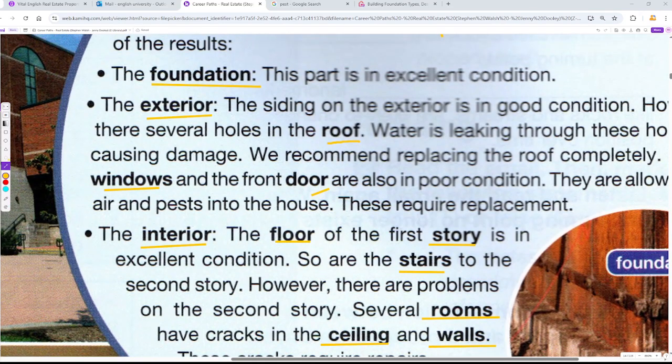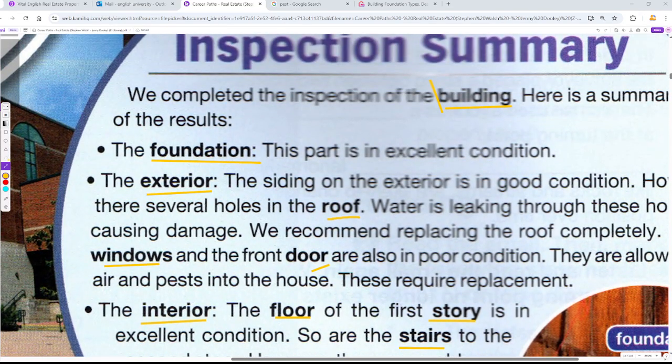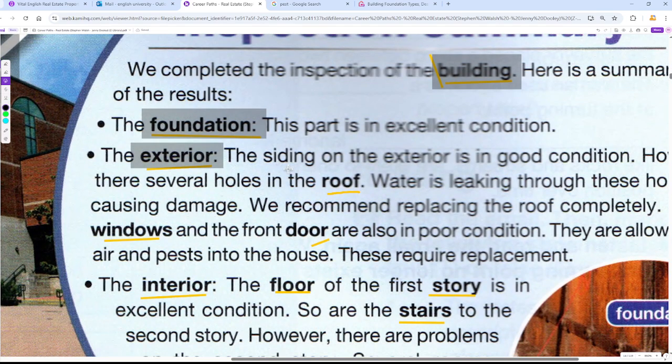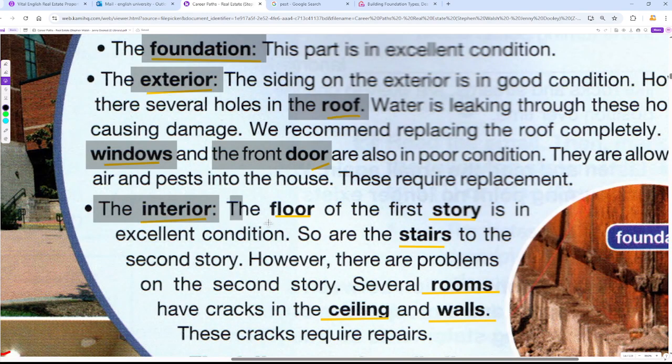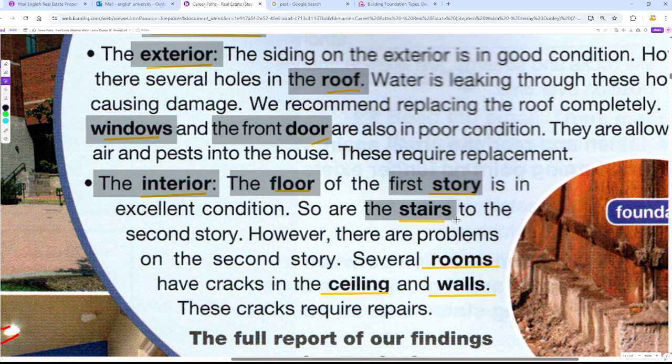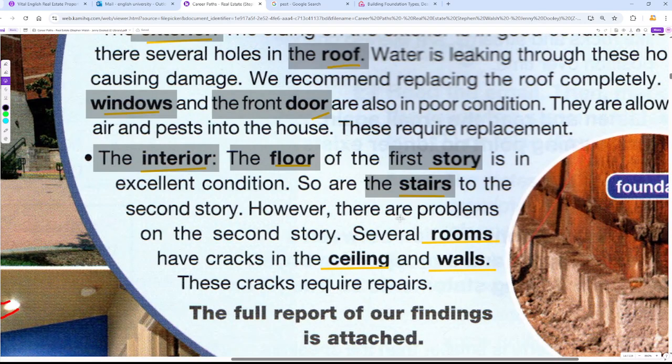Okay, class. The vocabulary for today is building. Repeat. Building. The foundation. The exterior. The roof. The windows. The front door. The interior. The floor. The first story. The stairs. Rooms. The ceiling. And walls.